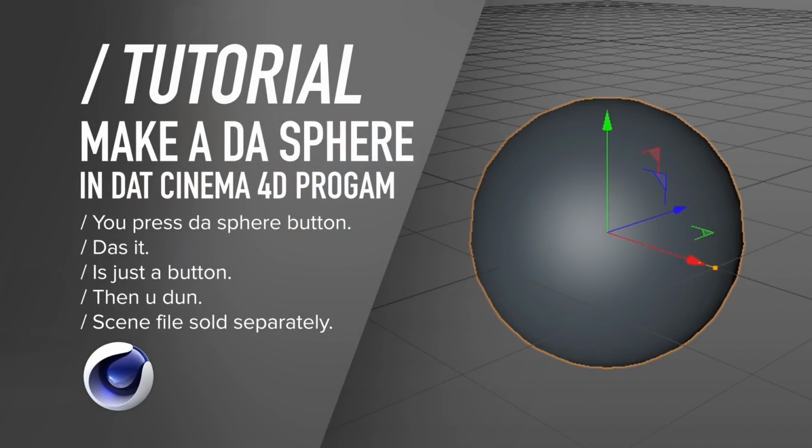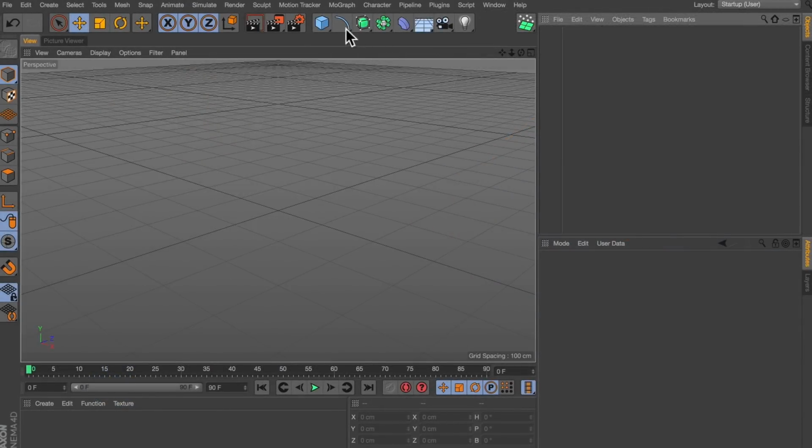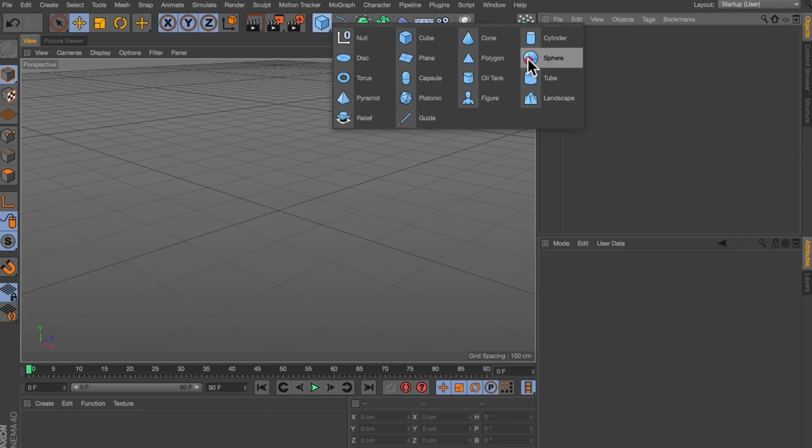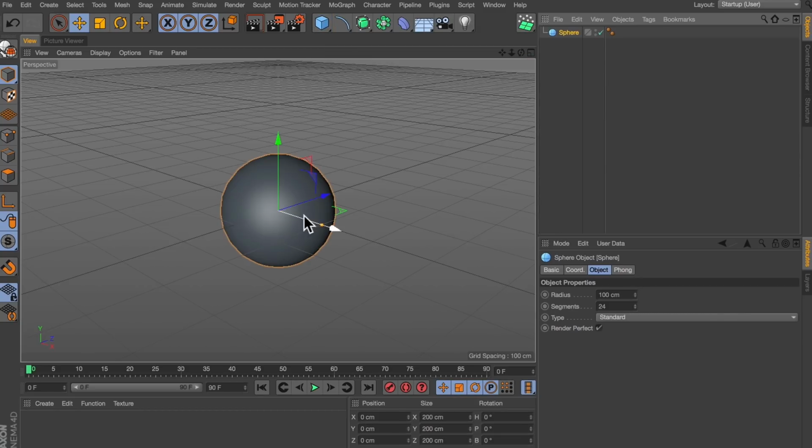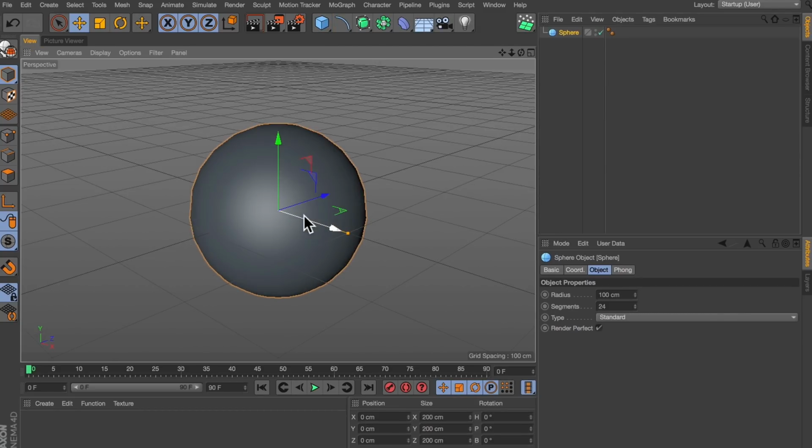Greetings, my globular motion graphicians. Here's a small tutorial within the video that you're watching. And I'm going to show you how to create this wonderful round sphere. So the first step is to click this button. So, thank you for your time, and until next time, stay in motion.